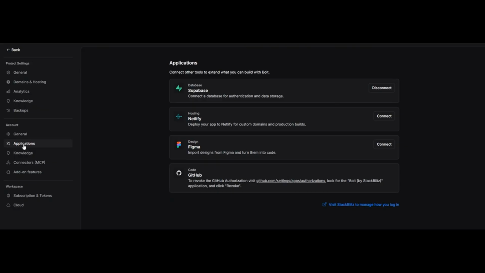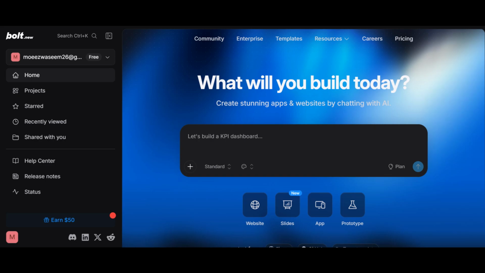and other backend services. To make sure everything is working correctly, test the connection by creating a simple feature that reads data from or writes data to your Supabase database. If the test works successfully, your Bolt.new project is now connected to Supabase and ready for development. And that's it. You've successfully learned how to connect Supabase to Bolt.new.